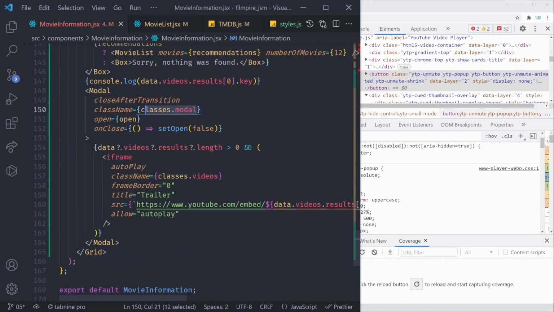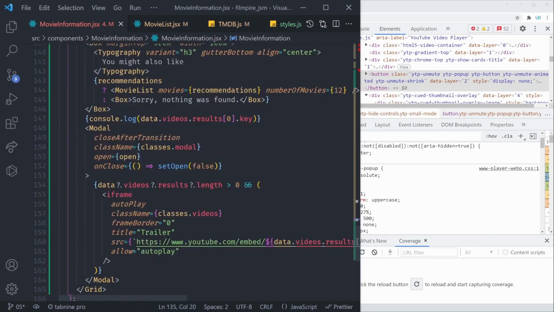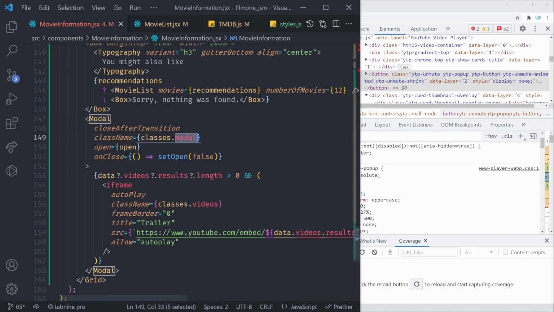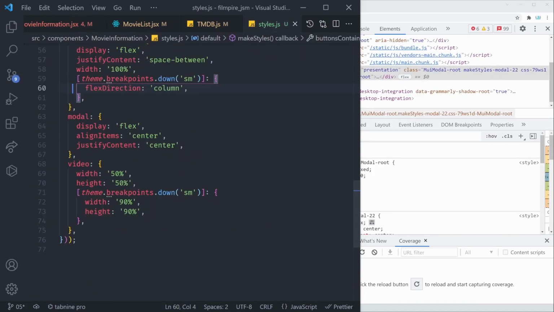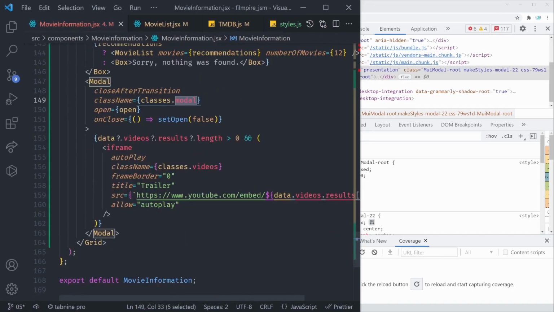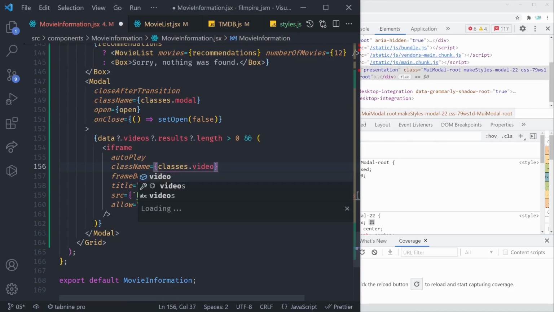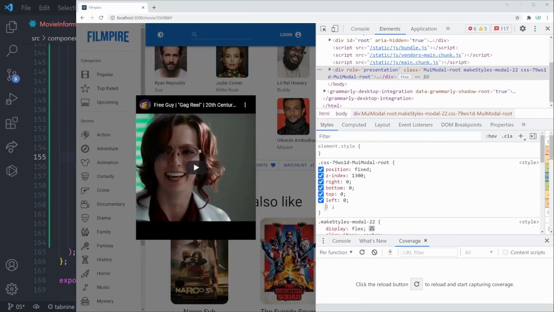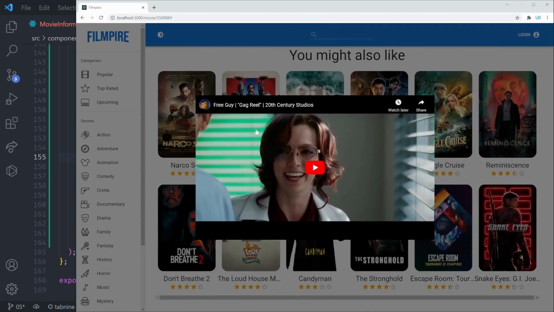We are applying a modal class to our modal. So right here, we can delete this console log, and let's check our classes.modal. Right here, modal is display flex, align items center, and justify content center. The video itself has width and height set to 50%, which also seems fine to me. So let's see. And there we go, our new typo. This is going to be just video. As soon as we apply this, it goes over the entire screen, 50% width and 50% height.